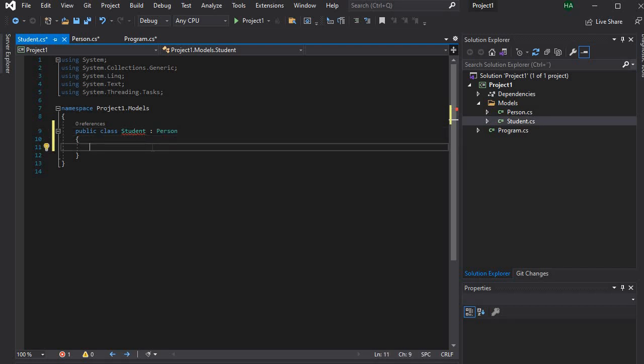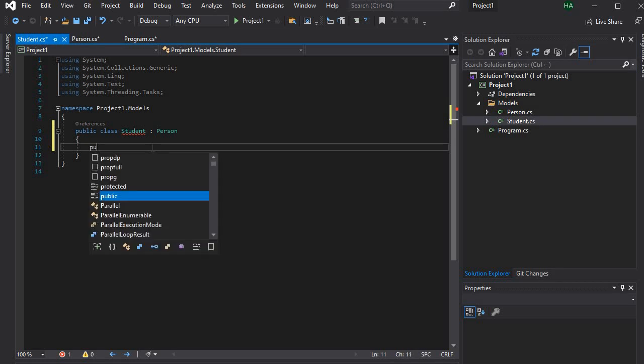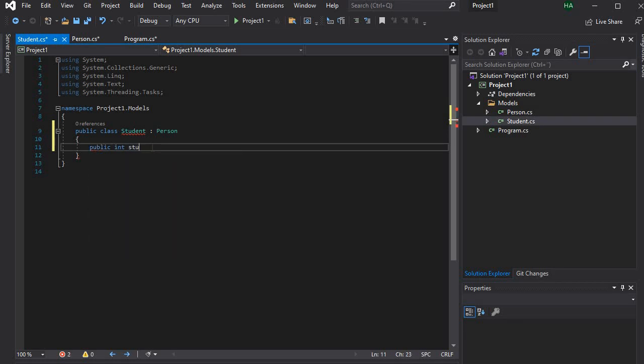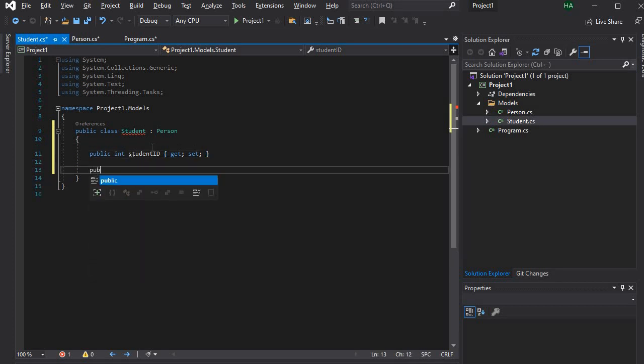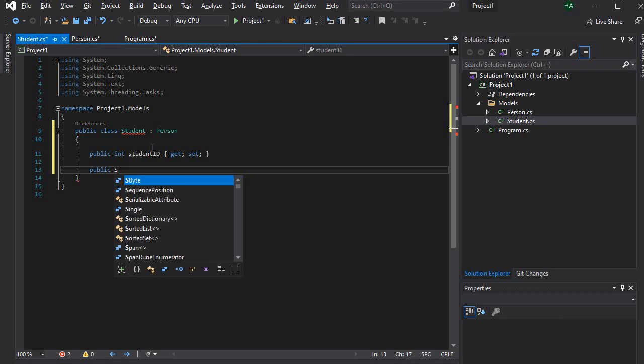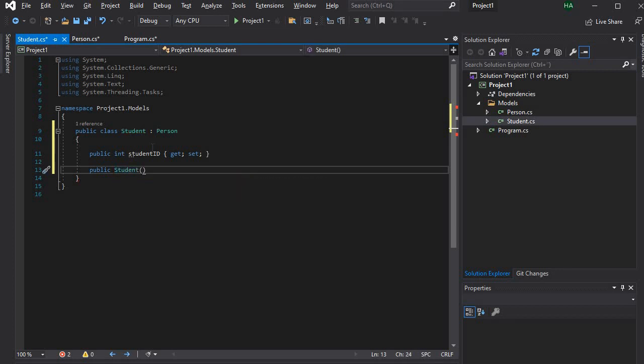And let's say the new thing in my student class which I want is public int student ID. Okay? And let's have a getter and a setter like always. And then I want to make the constructor of student. And the constructor of student needs this student ID, but it needs the person as well.